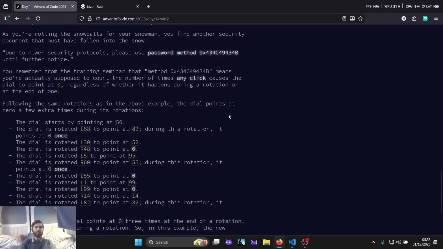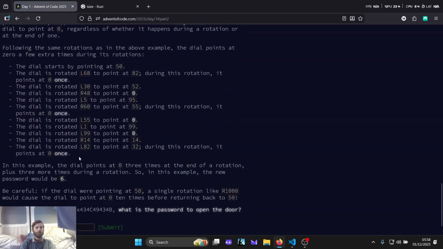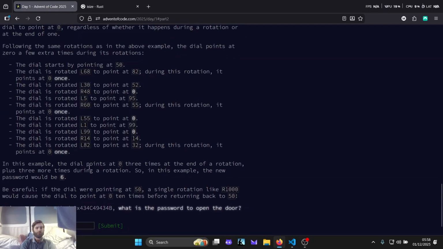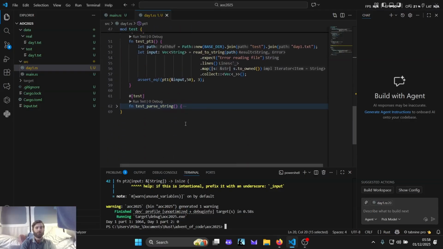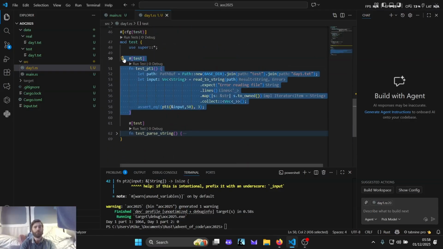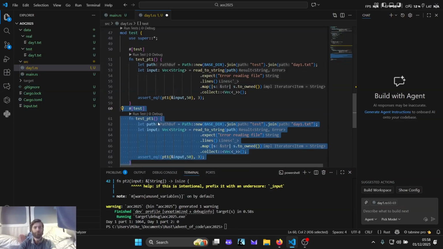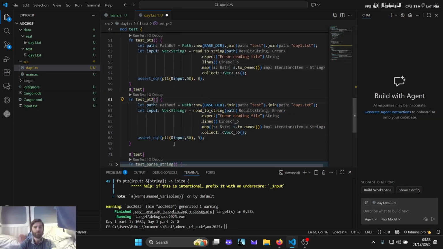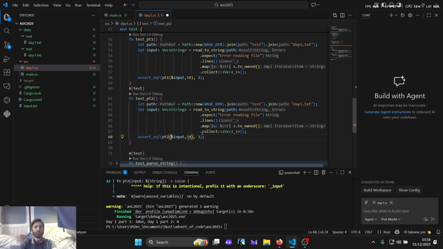You're actually supposed to count the number of times any click causes the dial to point at 0, regardless whether it happens during a rotation or at the end of one. Right. Okay. So the new password is 6. So let's go grab test part 2. Part 2, we're still starting at 50 and we're getting a result of 6. Great.